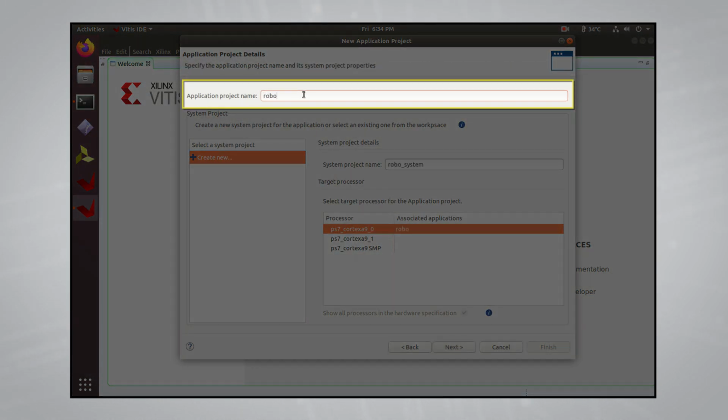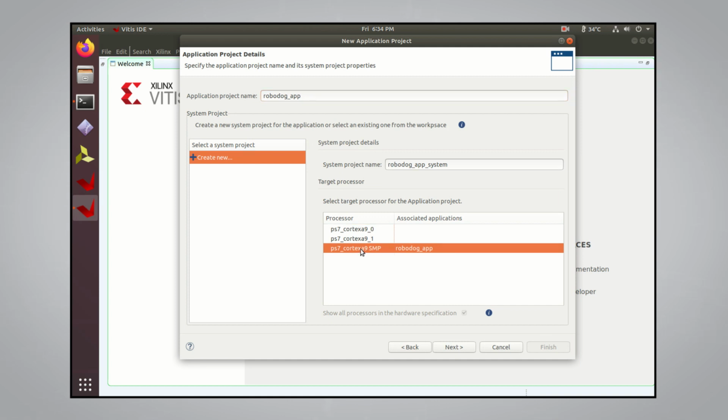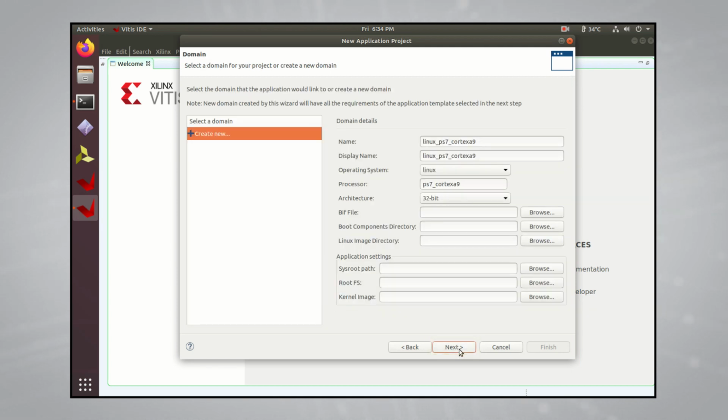I made my application project name RoboDog App and changed the target for my application to SMP, which stands for Symmetric Multiprocessing. This will mean that my application will be able to utilize both ARM cores in the dual-core ARM Cortex-A9 processor. After clicking Next, you'll see a bunch of entries here for locating where your various OS components are for the system. I'm just going to leave these blank for now and we'll fill them out later, so click Next for now.